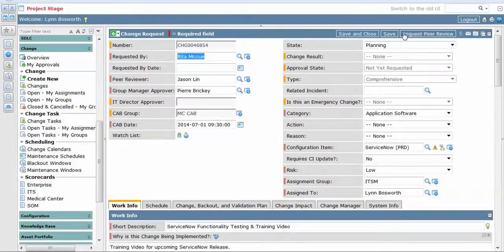At this point, you'll see a Request Peer Review button in the upper right-hand corner. You select that. And what has just occurred is ServiceNow has sent the peer reviewer an email notifying them that a task has been created for them to review this change request. You'll also note the state remains in planning during this phase. This allows the peer to work with the assigned to and make changes and additions to this change request on the fly before the fields get locked down and an approval request goes to the group manager.